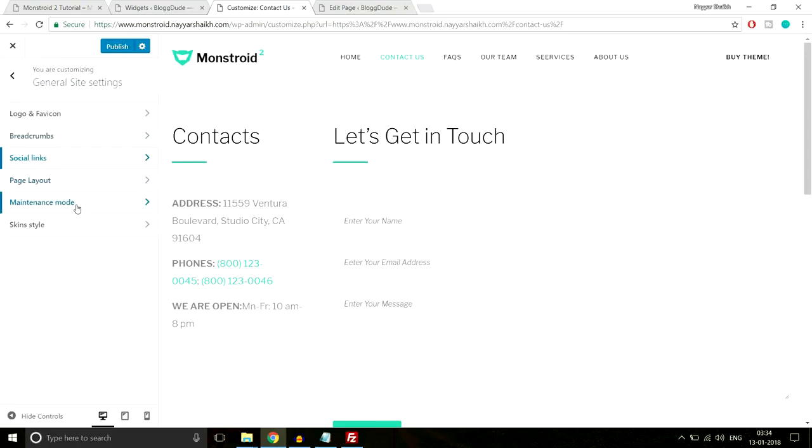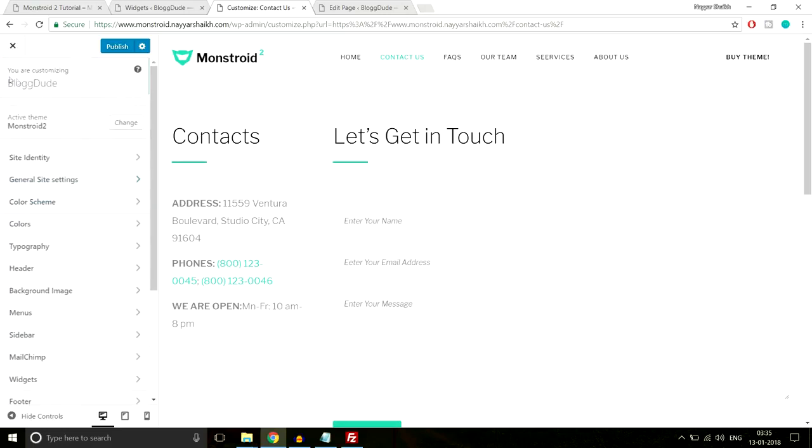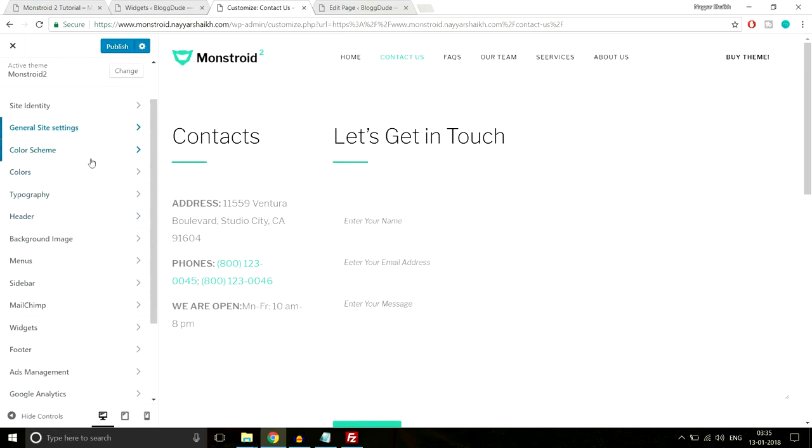Page layouts: if you're under development, if you're just making a website and you don't want people to see it, whenever they visit they should see a maintenance mode. You can enable this maintenance mode. Okay, after that, I'm just showing you some important settings.